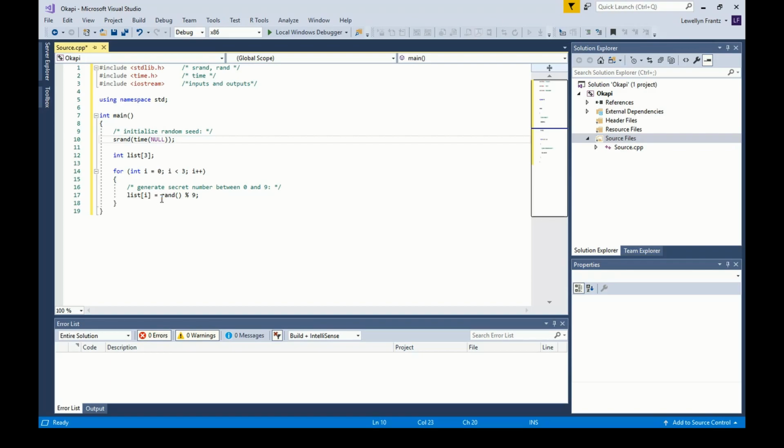So now we got a random number inside the list, so each item in the list will have a random number between 0 and 9, so we can't go higher than 9. So what we want to do next is... windows keep moving around here. Okay. Alright, so we got the whole list full.